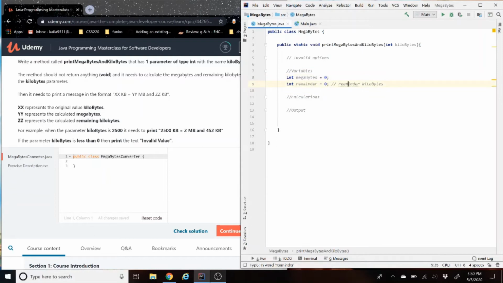We all know spelling isn't our main thing as programmers, even though it tells me how to spell remainder right on the other side. That's cool. Then this is going to hold the megabytes. It's going to store megabytes converted from kilobytes.